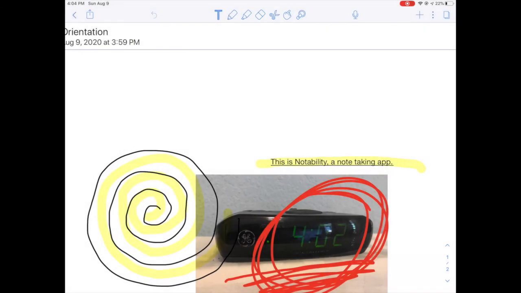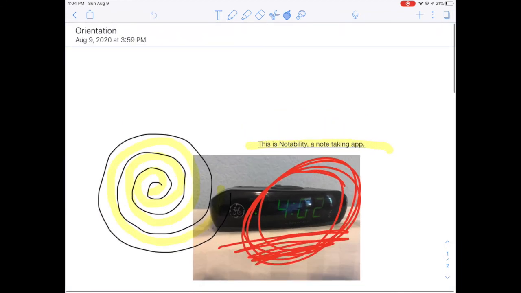All right? It's just one tool. Play with it. You'll get the hang of it. Ask friends for help.